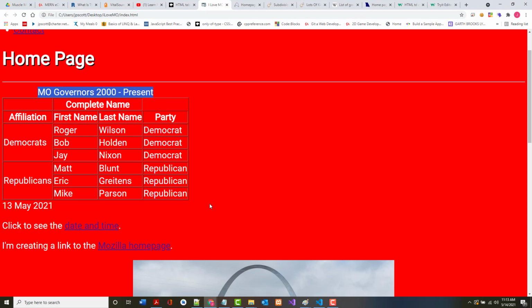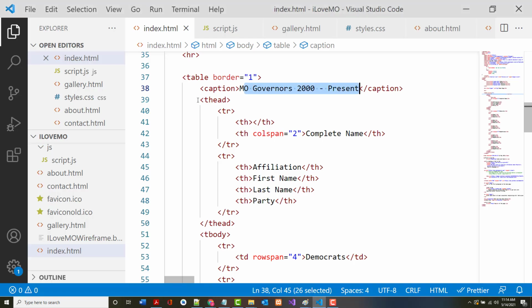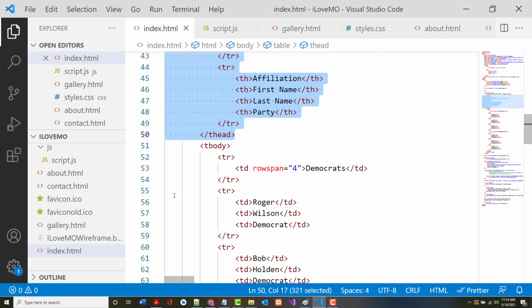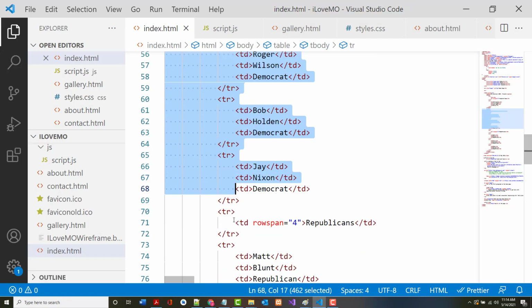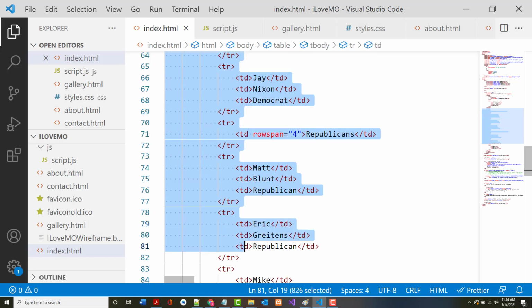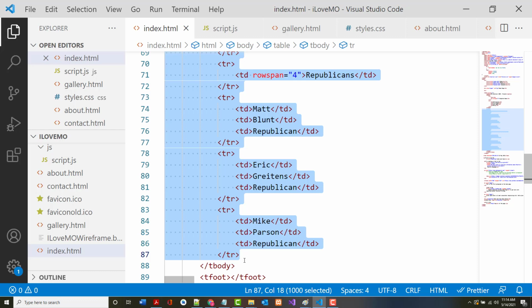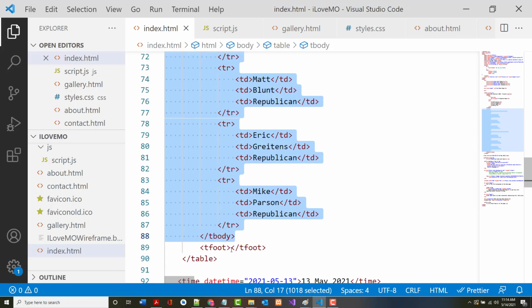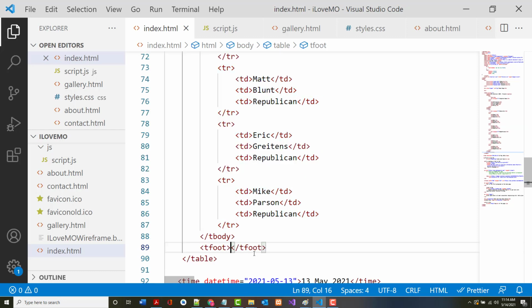Now, so why did I even show you this? Because what I'm doing is adding more of a semantic nature to the table. I am basically letting the system know what I have done here. I'm letting it know that this is my header section, that this is my footer section, and that this is my body section.